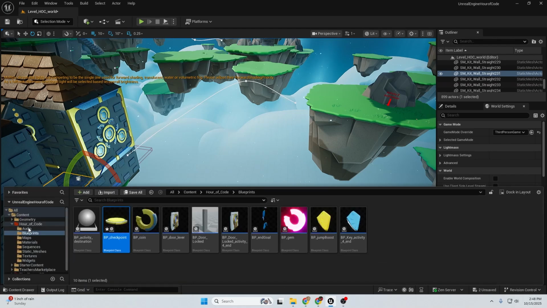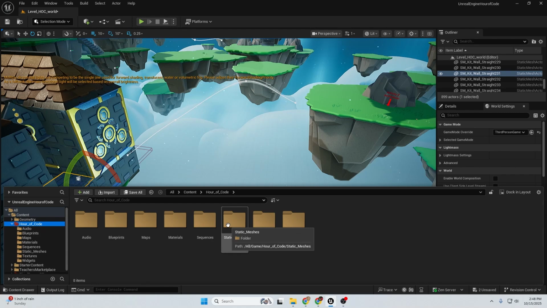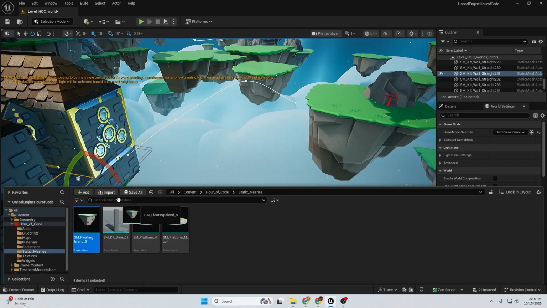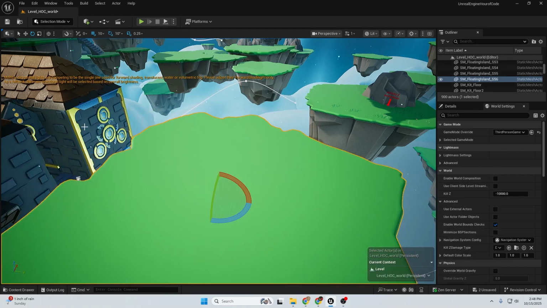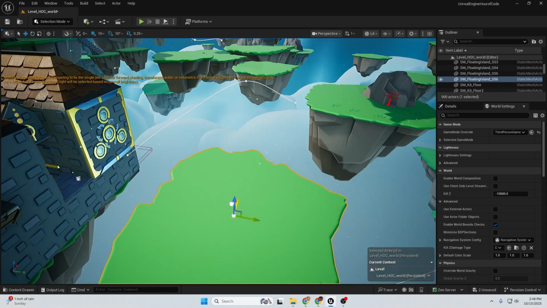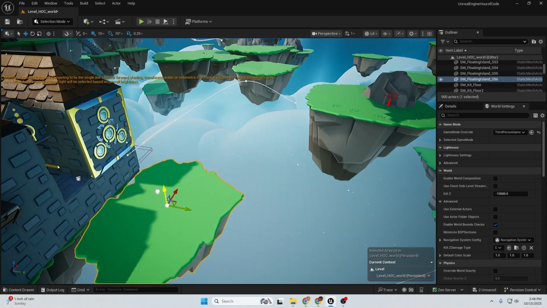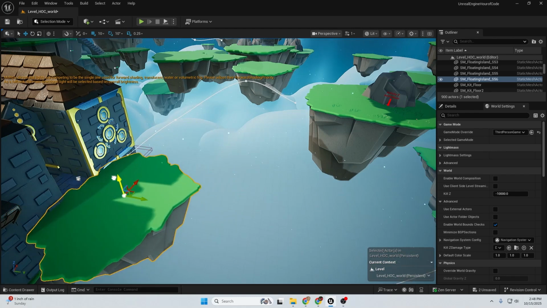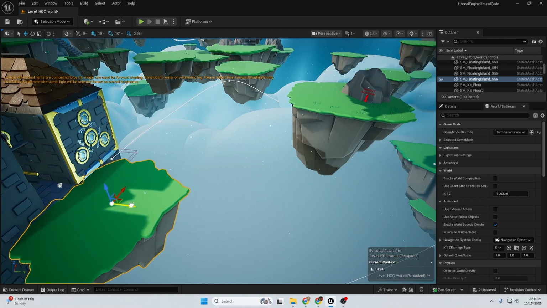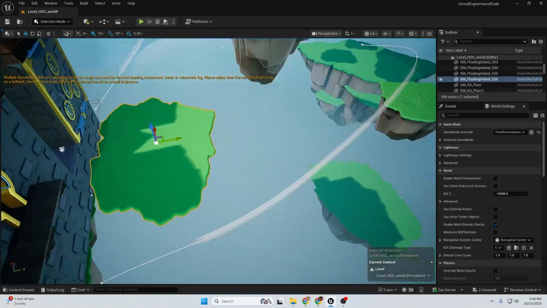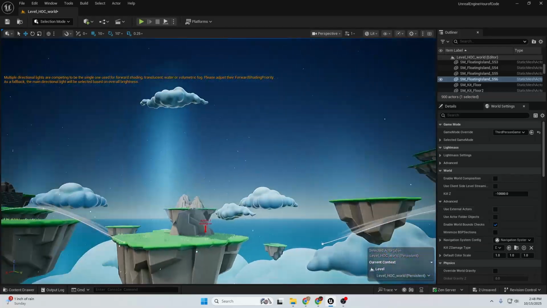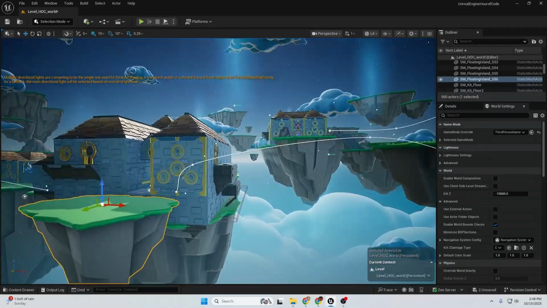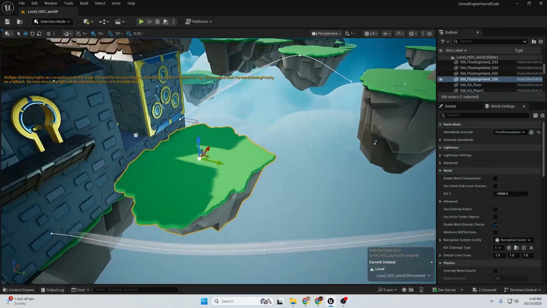So go to Content Drawer. I'm going to navigate back to Hour of Code, and then I will go to Static Mesh. Then I will select my island and drag and drop it. Press W so we can move from rotating to using the arrows. Just going to make sure it's down low in the right position. Is that good enough? Yeah. So basically, I need my island to start from here, where my player can jump on it, and take me all the way down to here. So let's go ahead and do that.